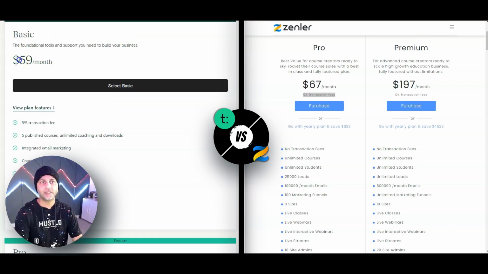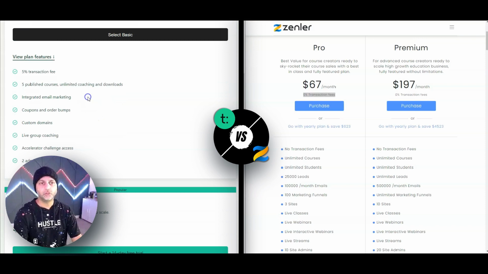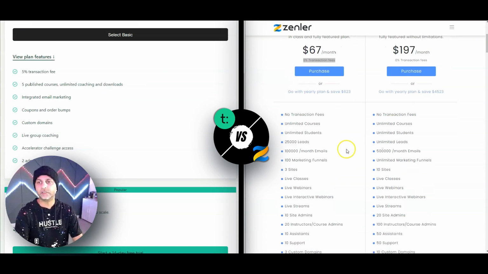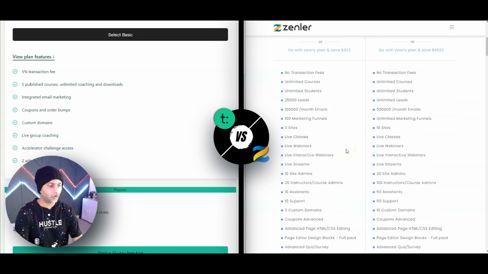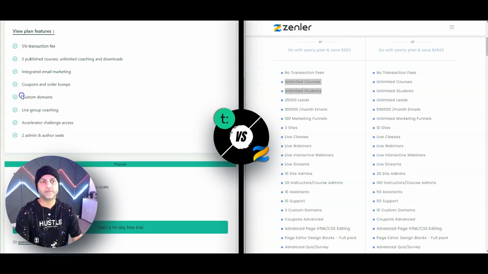Now, even on their basic plan, which is $59 a month, you get only 5 published courses and no more than that. Whereas on Zenler, it's always unlimited, regardless of whether you're on the free plan, the pro plan, or the premium plan. It's unlimited courses and unlimited students. So just something to keep in mind.